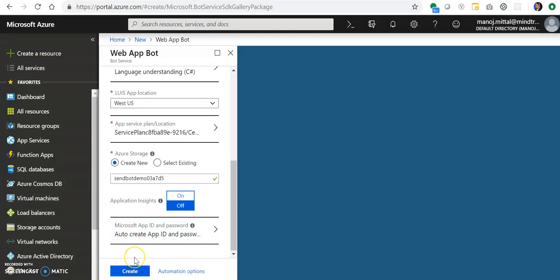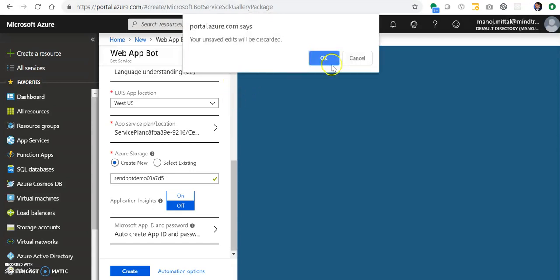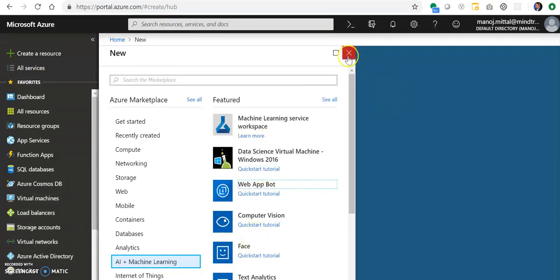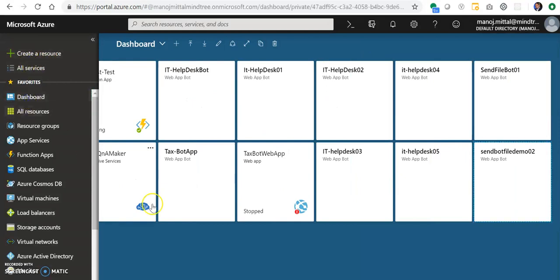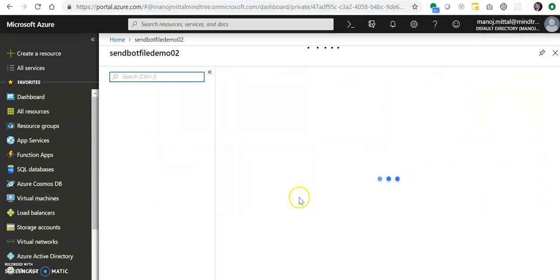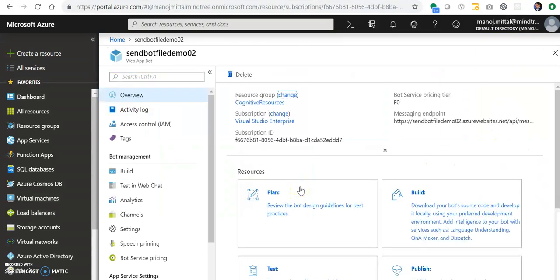Once you click on Create, your bot framework will be ready. I have already done this activity, so I'm not going to repeat it and create again. Let me close these sections and open the solution which I created already. I'll go to my dashboards. Okay, so this is the Azure Bot Framework that I created.